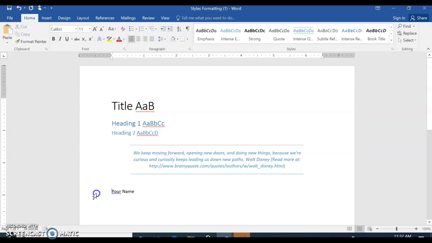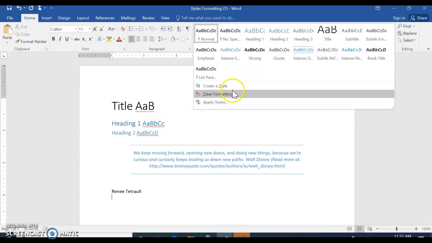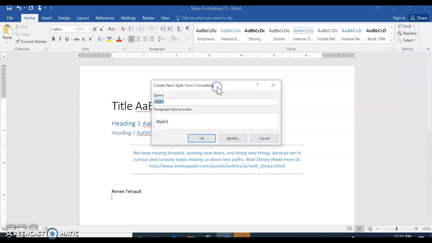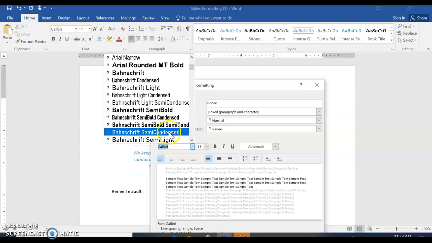For the last section, type your name and press enter. What you'll do is create your own style. So you pressed enter at the end. You're going to click that More button in the Styles group and choose Create a Style. Type just your first name and then click Modify. And you're going to choose a font of your own liking.